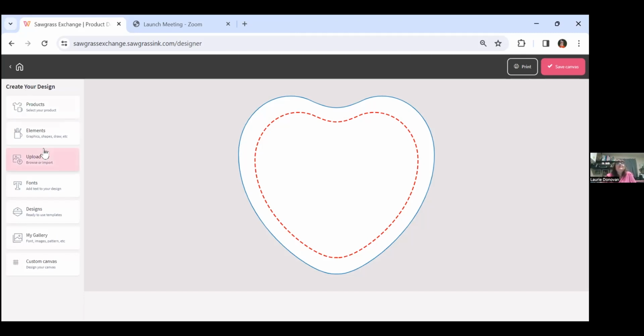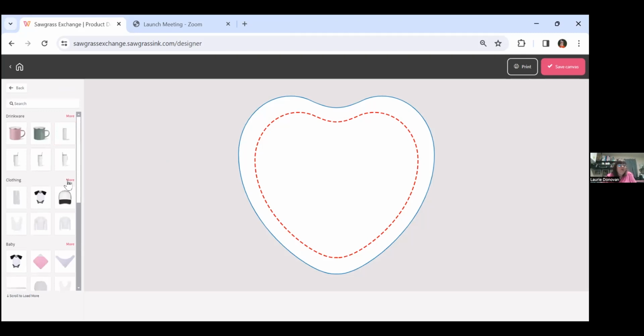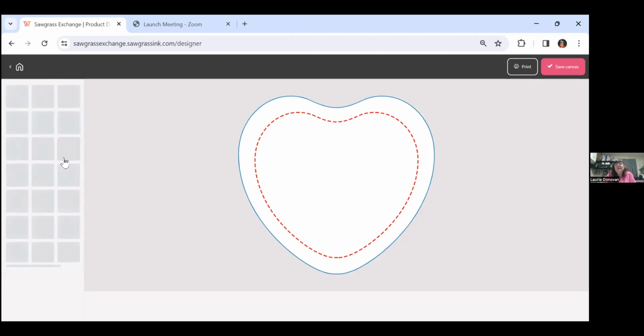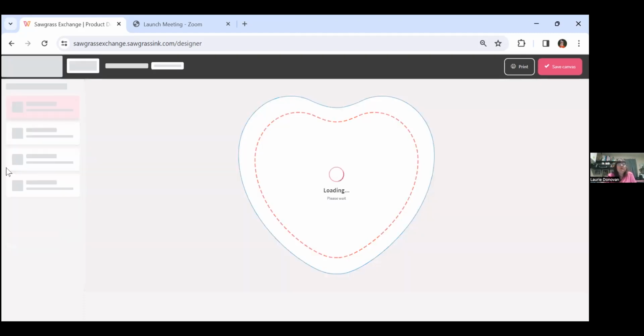Okay, so let's go ahead and start tonight's project. So we're going to click on products, and we are going to do a baby one piece. And that is one thing you want to get, especially if you're selling, you want to get very used to saying one piece, because the word onesie is trademarked. So we're going to go with this one piece.